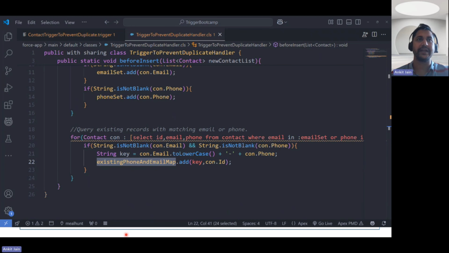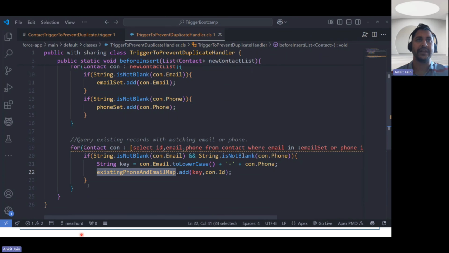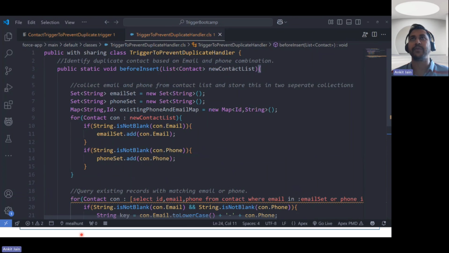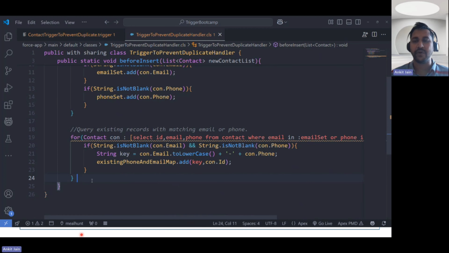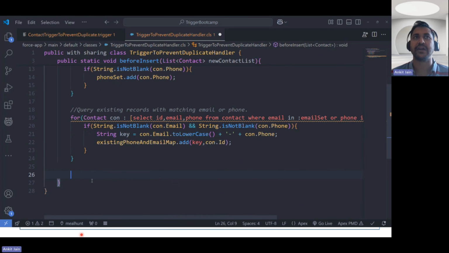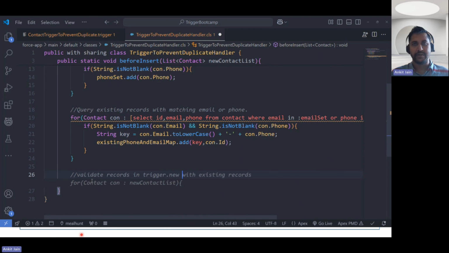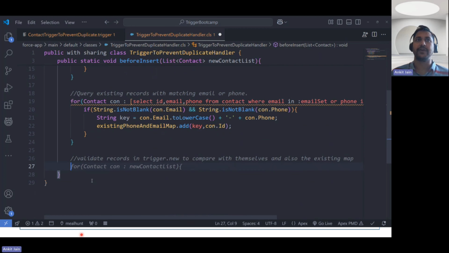Now the only part pending is to validate whether the records we are currently processing are available in this map or not. There's another thing we have to validate: whether the records we are processing can themselves have the duplicate value. This is a scenario that we typically ignore, but we will consider it in this implementation. So here I am putting: validate the records in Trigger.new to compare with themselves and also the existing map. That's what we have to do here.